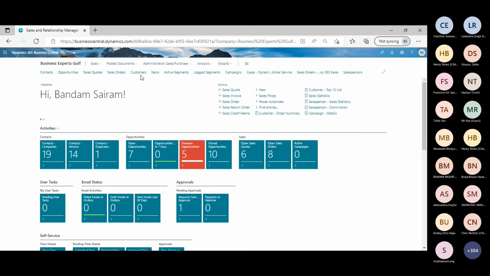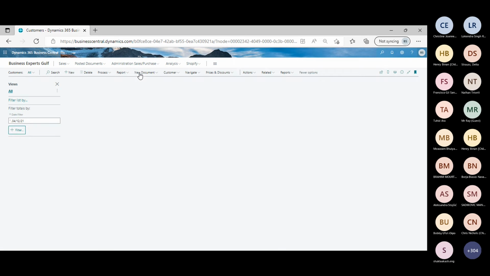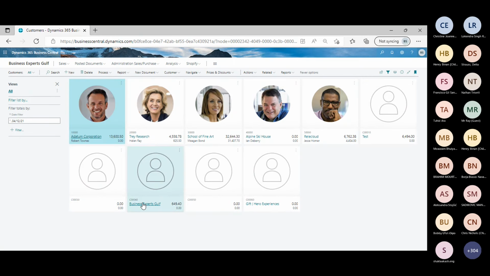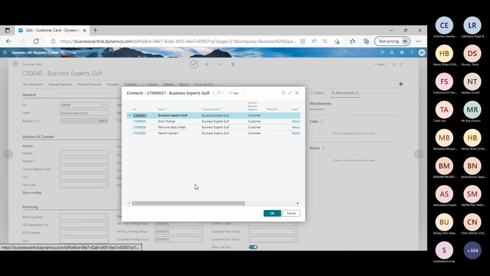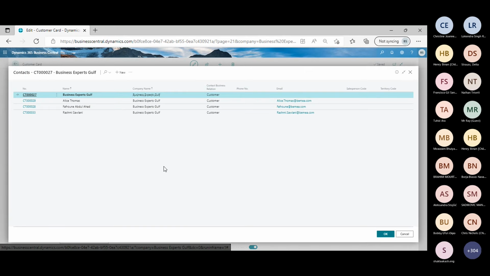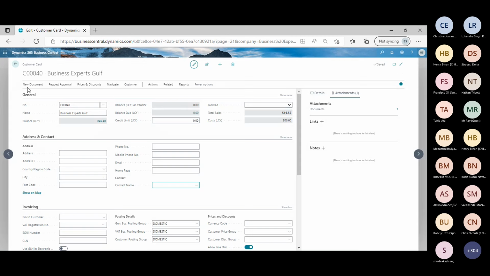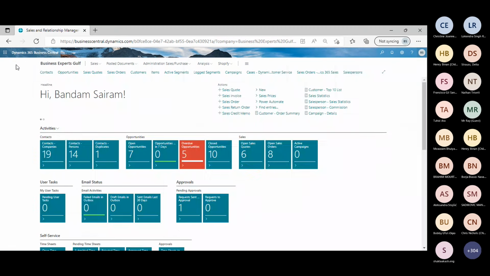Best example, I will go inside my customers. I will go into Business Experts. These Business Experts have multiple contacts. These are the contacts available as a part of Business Experts. So there are 3 different users, 3 different contacts attached to Business Experts. This is how we can maintain multiple contact history inside each company.